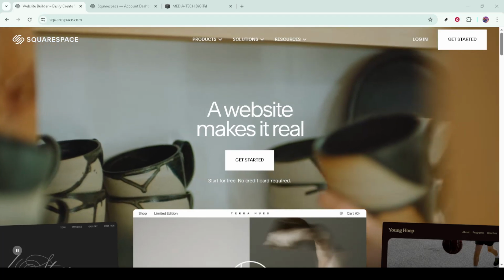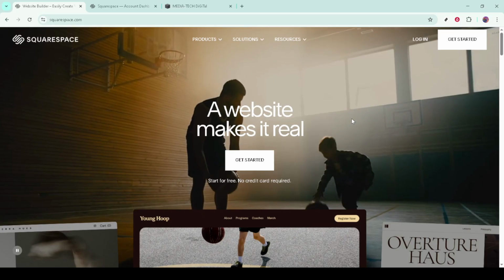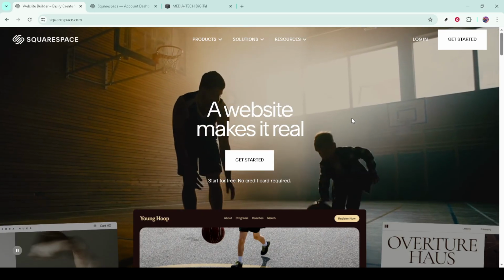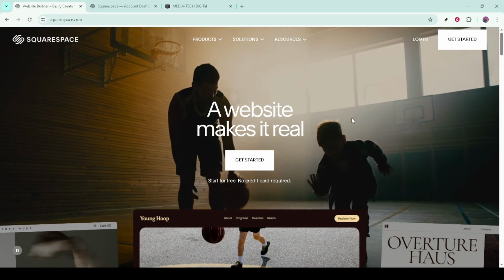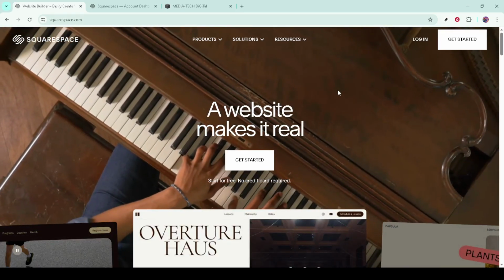In today's video, I'm going to teach you how to save a Squarespace website as a PDF. By the end, you'll know the simplest, most reliable way to turn any page on your Squarespace site into a clean, shareable PDF using the print feature built right into your browser.